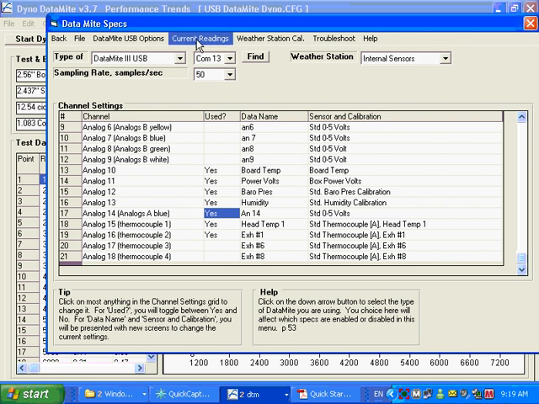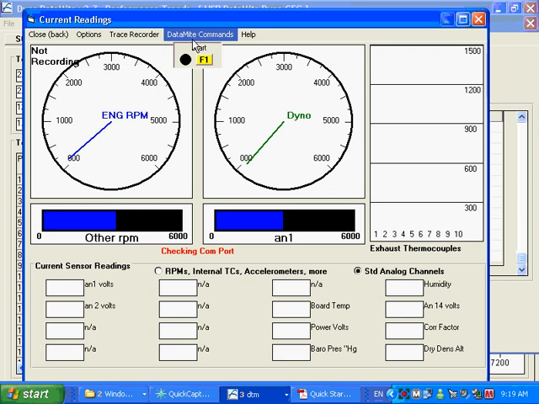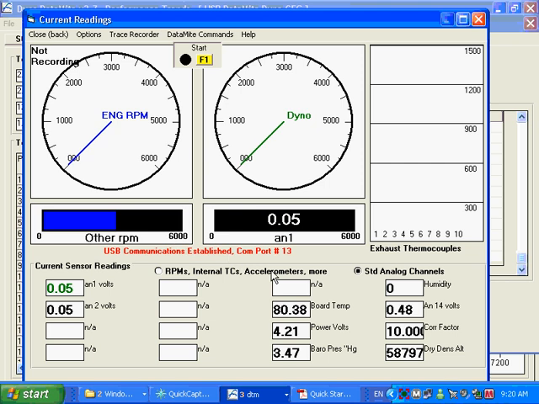If I had gone into current readings and back out of the screen, it would also ask me, do you want to save these changes? So anyway, I've got that set up now. Now if I go into my current readings here, and this is kind of a good troubleshooting trick, it's checking the COM port, and when it finds a COM port, it's going to come up and say connections have been established, and here is my analogs A.